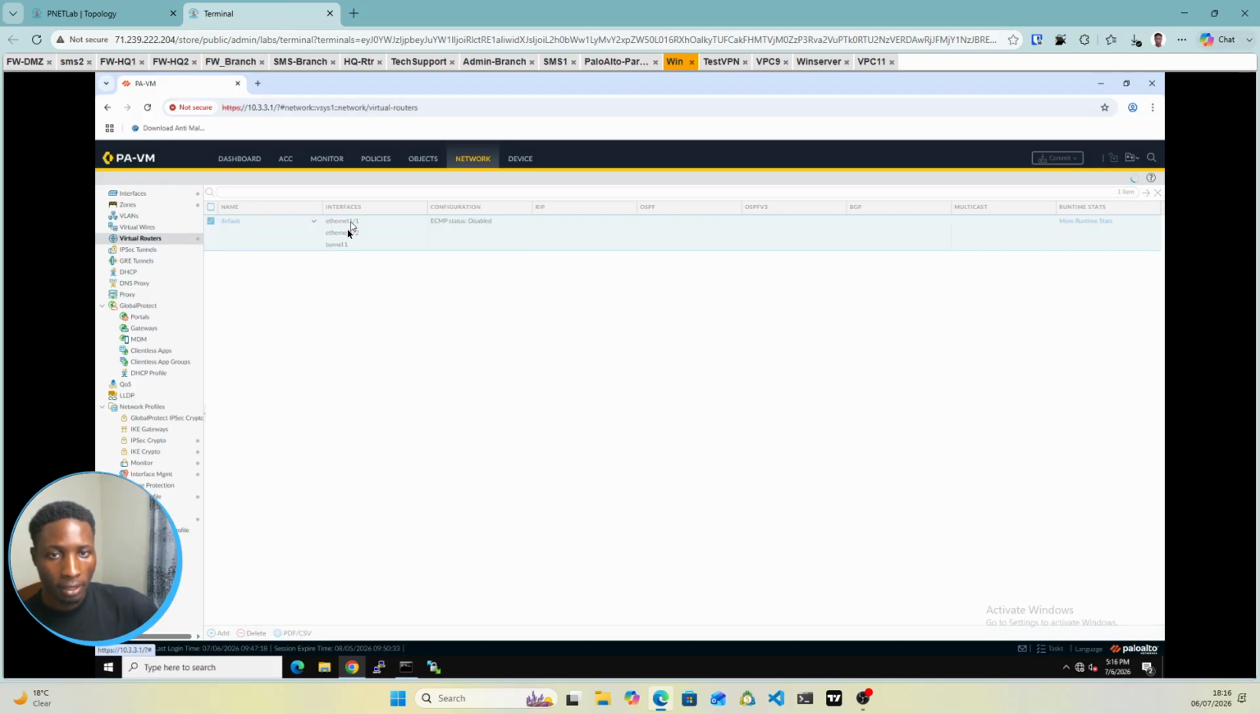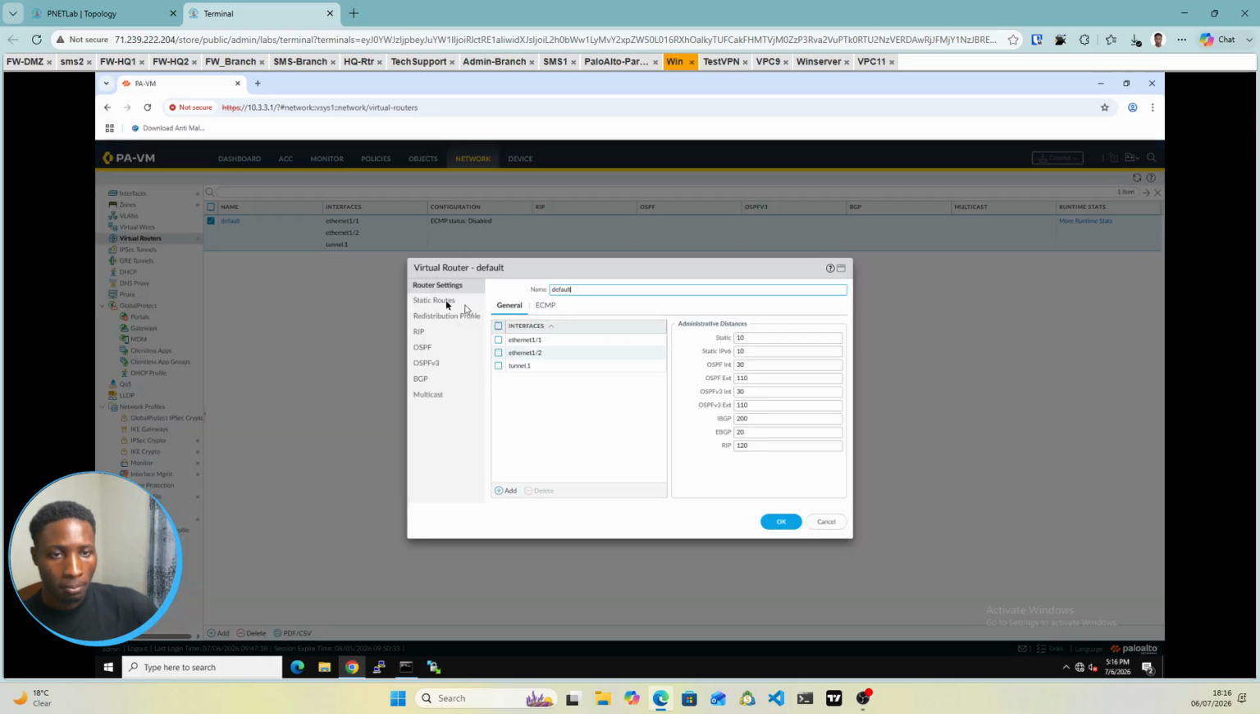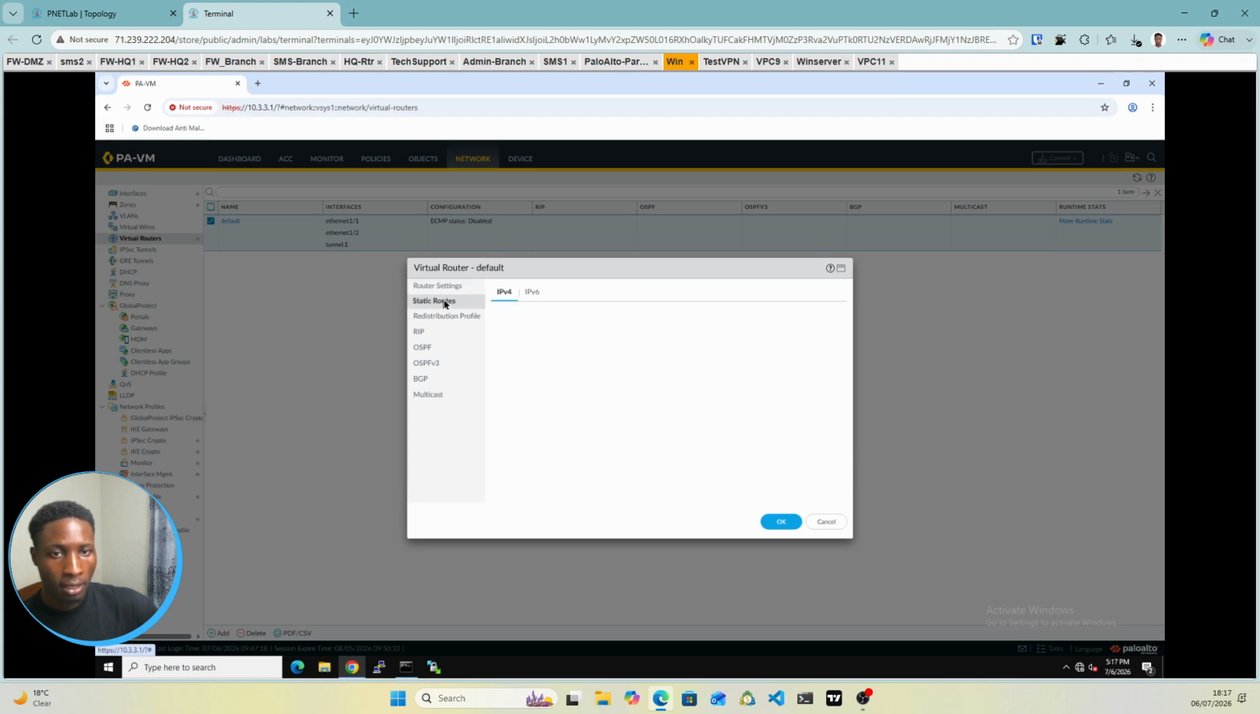We'll have the 3 interfaces there already, and that's fine. So wait for it to come up. Here you keep the default, you see your tunnel and everything is there. We'll edit the tunnel route when we are setting up the tunnel so it becomes clear for VPN. We'll come to static route here and we don't have any route at the moment.